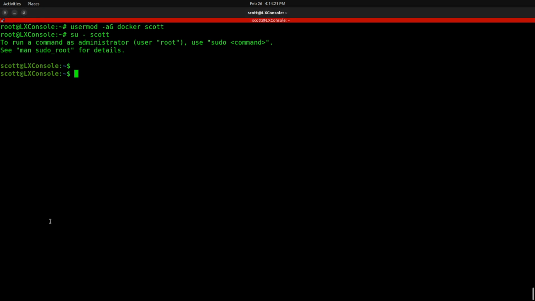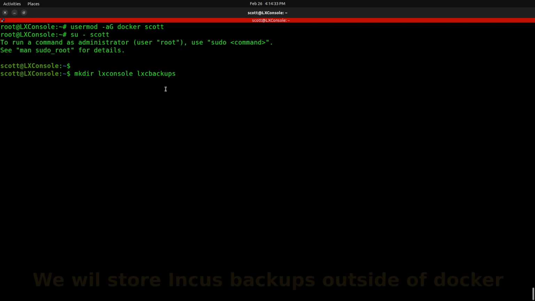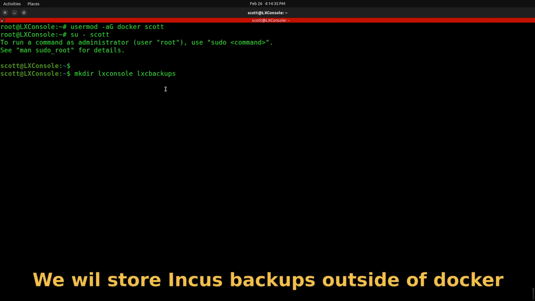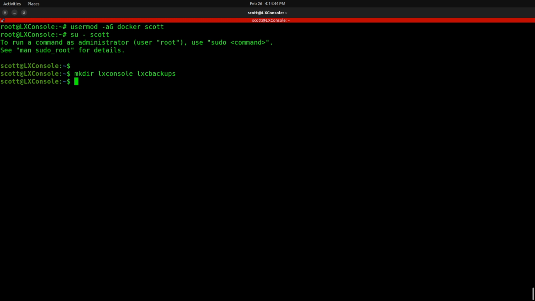I now want to make two folders. One is going to be the lexconsole folder to put the Docker file and the Docker data inside of, and the other one I'm going to call lxcbackups, which will contain the backups that we generate from using Lex Console. So we've created that. If we do an ls, you can see we have a lexbackups and a lexconsole.